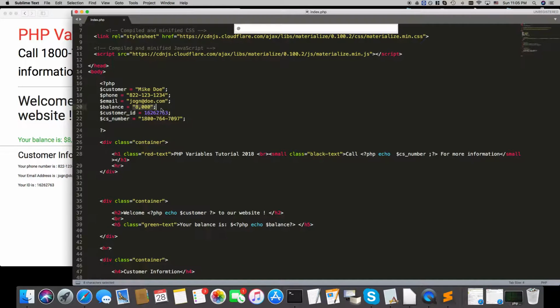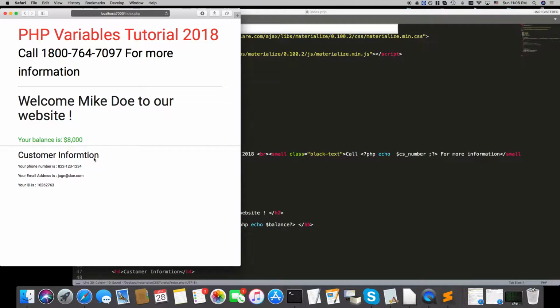Instead of having a static balance like this, the variable balance is going to come from an SQL query going to a database, doing select balance from customers where ID customer equals, let's say, your ID. So it goes to the database and pulls whatever the balance is. But we're not getting into that in this video. I'm just showing you how to use variables in real life examples. So I'm going to go back here and make it 8,000, okay? So under that, your balance is 8,000.